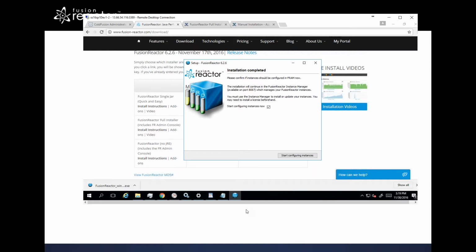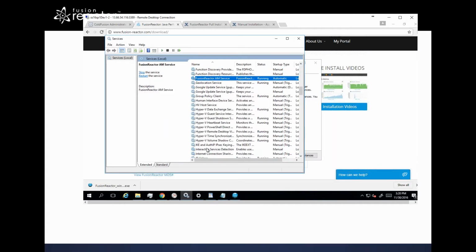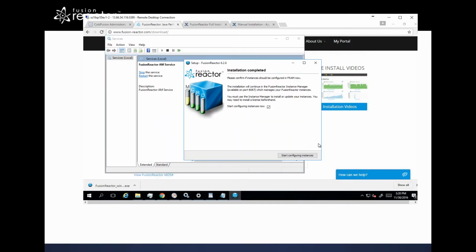When you install FusionReactor, what gets installed first is FRAM, FusionReactor Administration Manager. That is a service in Windows or a daemon in Linux, and it's running now as a service. If I were to look at services, I would see it in there as FusionReactor AM service, or FusionReactor Administrative Manager service. So this has not yet touched my ColdFusion. You saw, perhaps, a prompt on the screen that said this was going to listen at port 8087. I let it go ahead and be at port 8087.